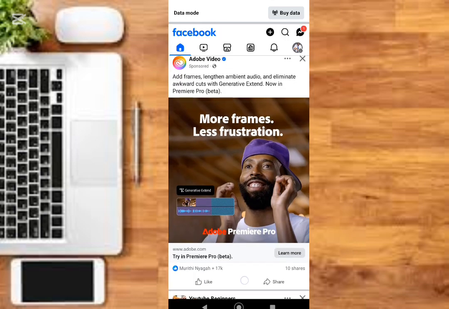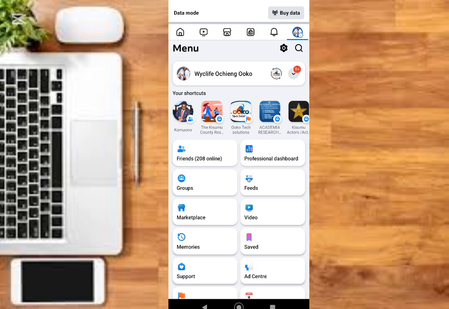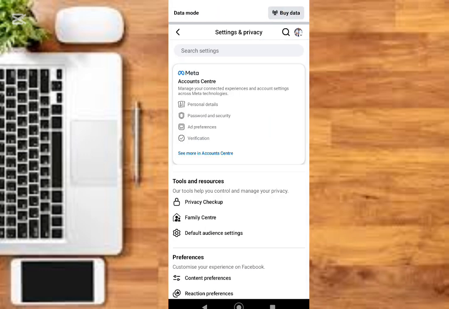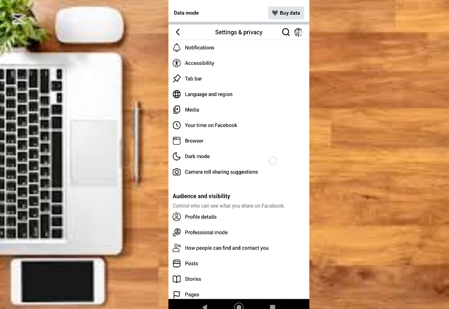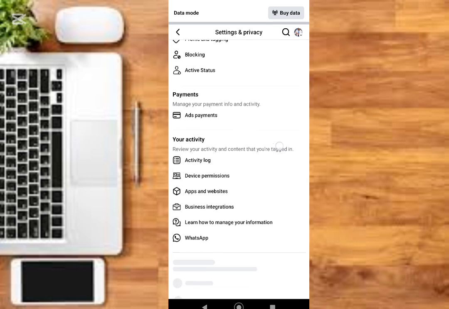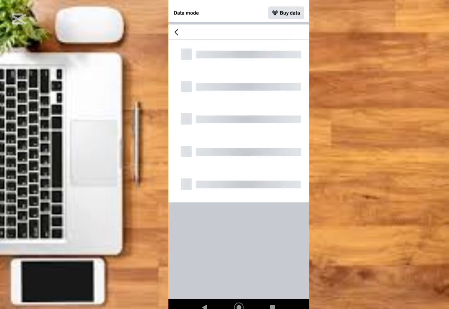Now, after logging to your Facebook application, click on your profile picture to the right, okay? Now, click on the setting gear, then scroll down. Just scroll down. Then under your activity, you will see a button for activity log. Click on it.